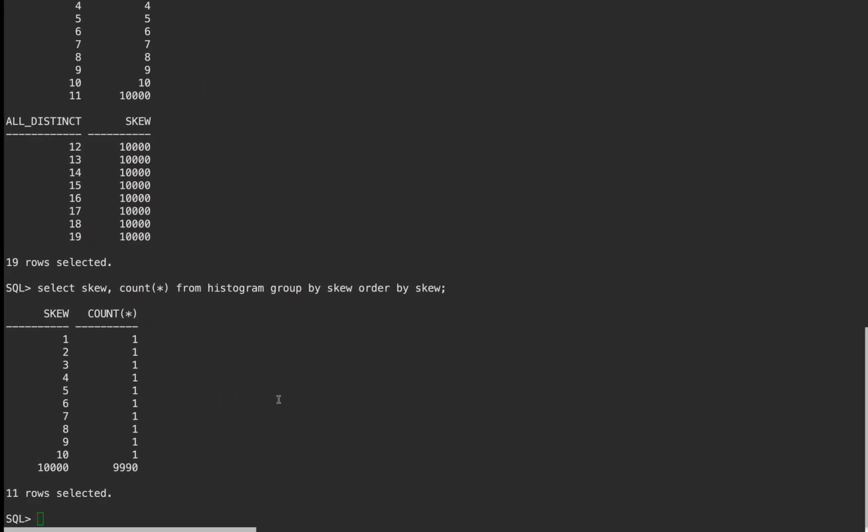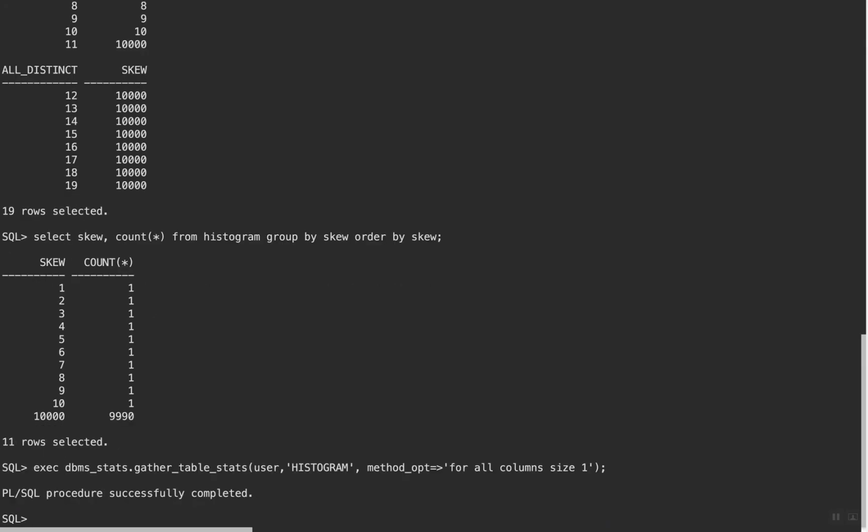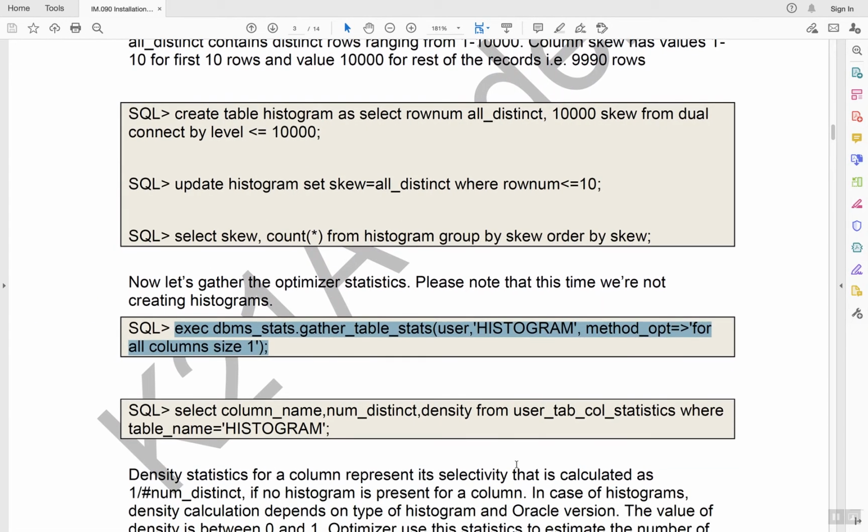Now we are going to gather the stats. Before I press enter here, let me paste it. What we are doing is execute dbms_stats.gather_table_stats with user, histogram, method_opt 'for all columns size 1'. So we are gathering the table stats in the current user. The table name is histogram, and method_opt is 'for all columns size 1'. When we use this method_opt, we are actually calculating the histograms. Okay, let me press enter here. So it got calculated.